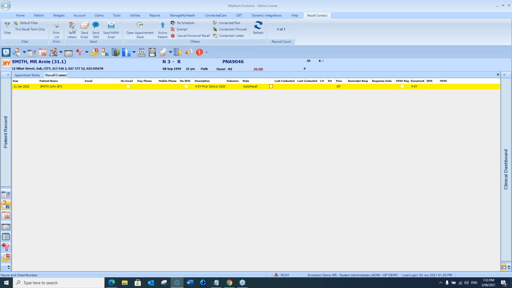And then you can select send SMSs, and it will send an SMS for every patient that's in your recall list that has a valid mobile phone number.